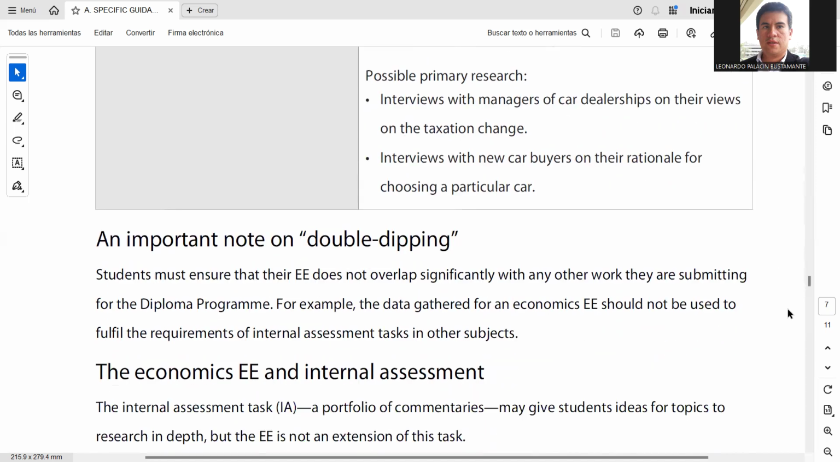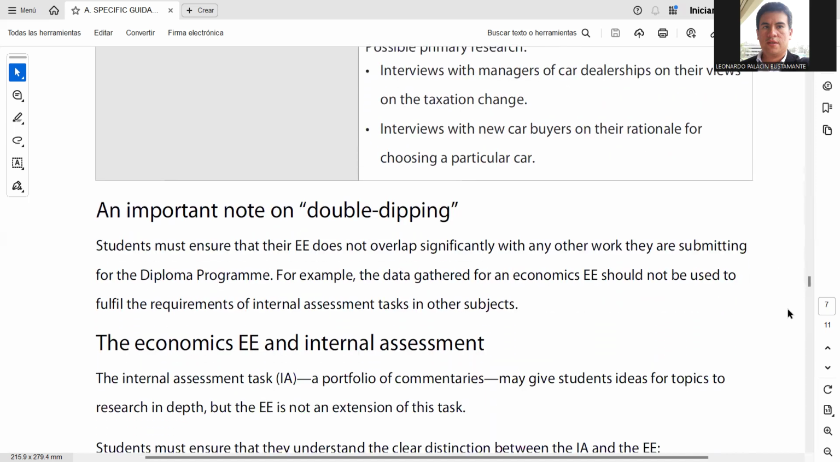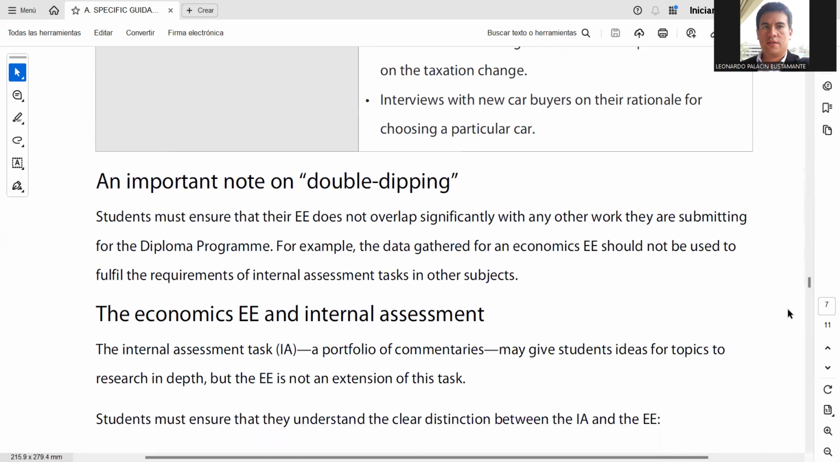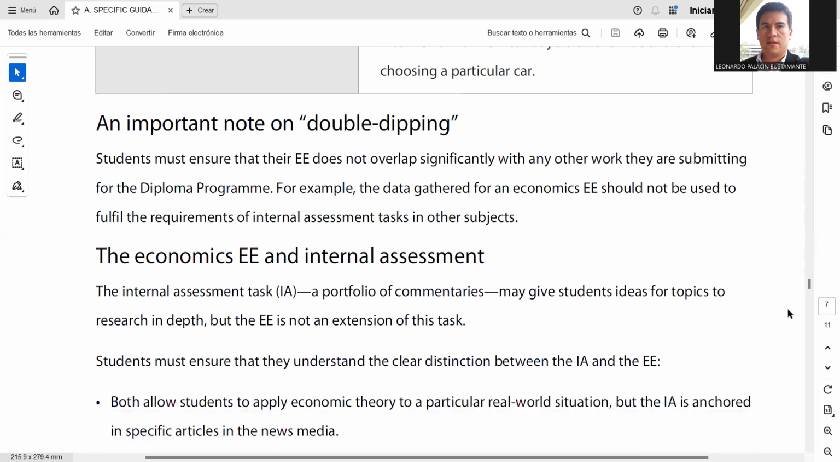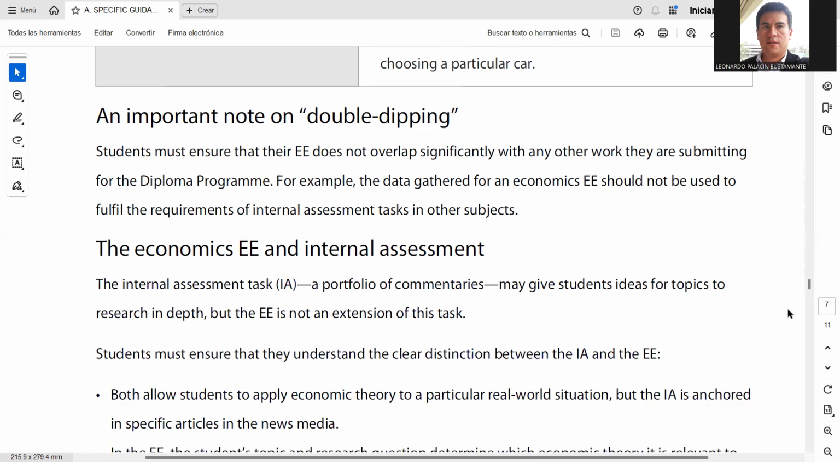The economics extended essay and internal assessment. The internal assessment task, IA, a portfolio of commentaries, may give students ideas for topics to research in depth, but the extended essay is not an extension of this task. Bear that in mind. The students must ensure that they understand the clear distinction between the IA and the EE.